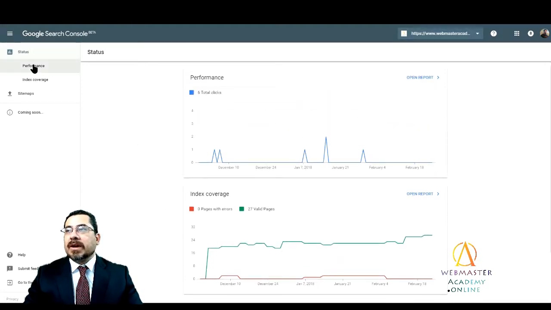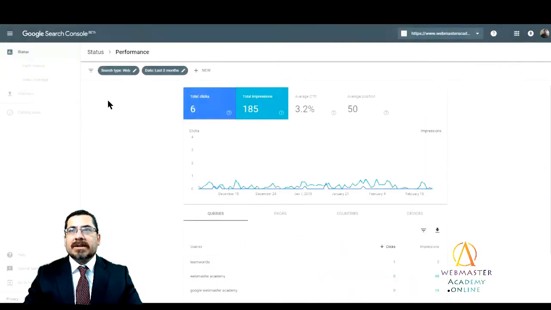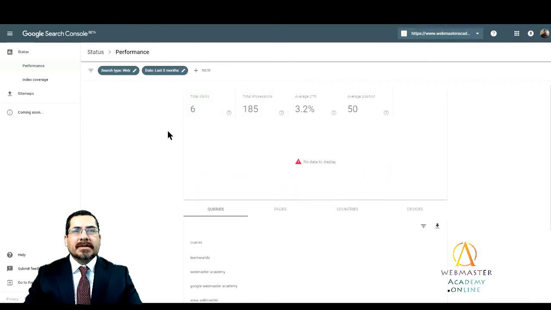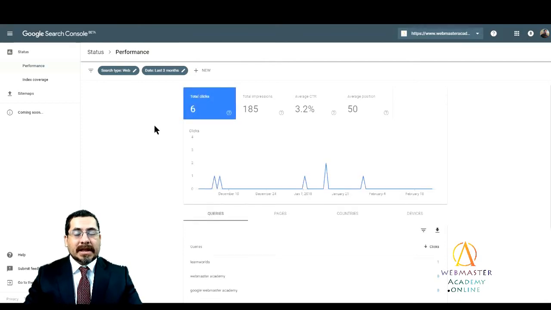Next, we can go ahead and dig in on each of these reports. So this is just the performance reports. This will tell you, I could just turn these off and on. So right here, there's no data. We can just look at the total clicks. Then we can look at impressions.